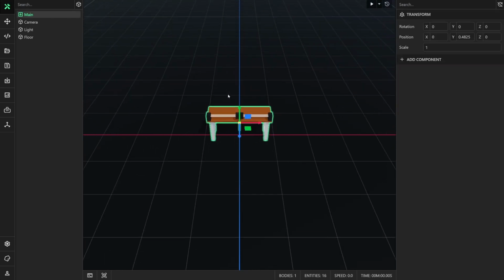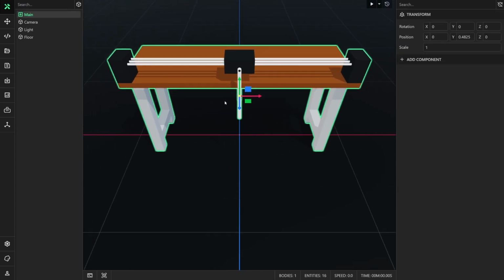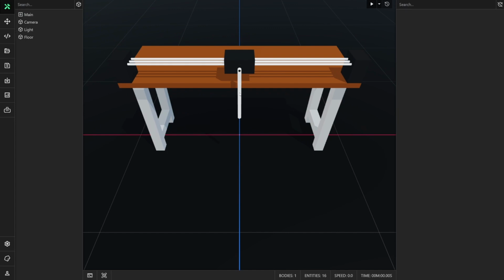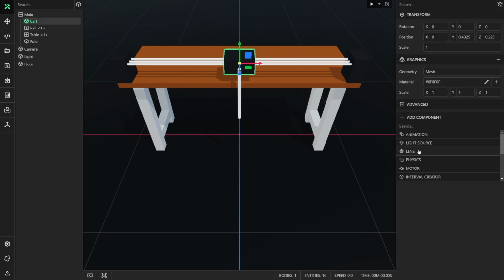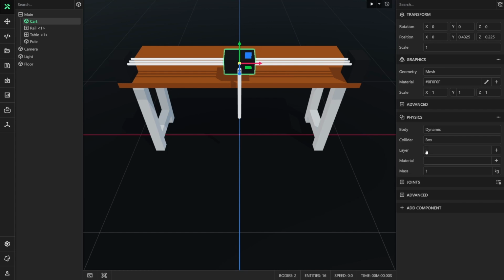We'll start off by adding behavior to the model like we did in our previous tutorials. First off, select the cart and add a physics component. You can leave all the properties to default here.